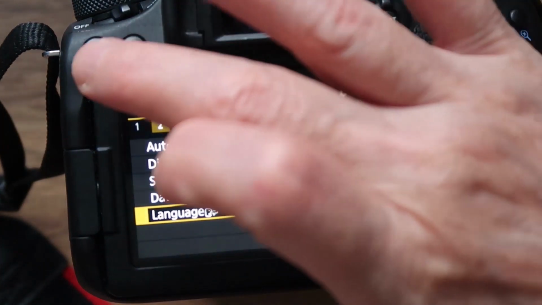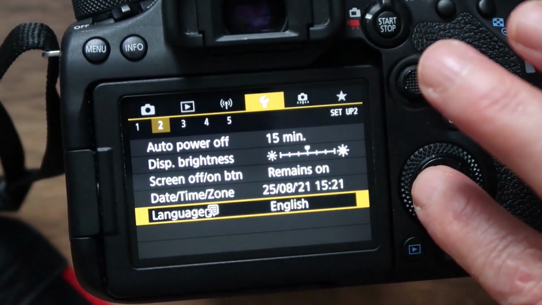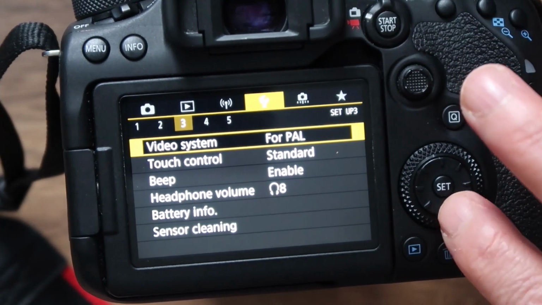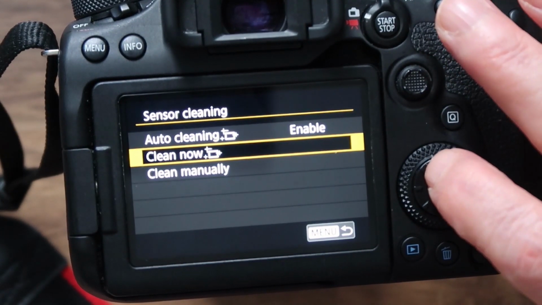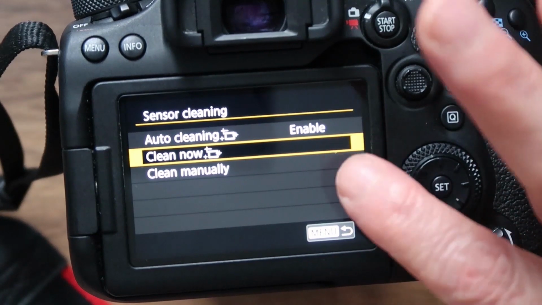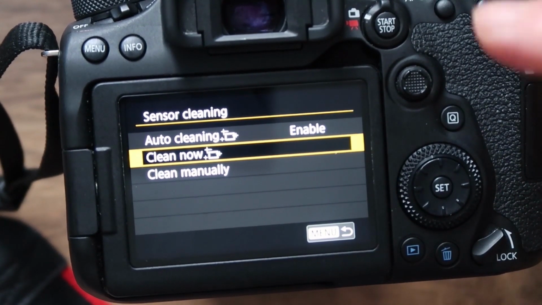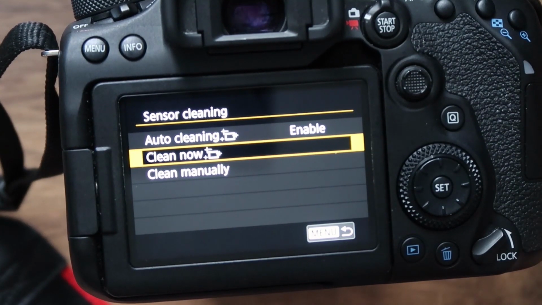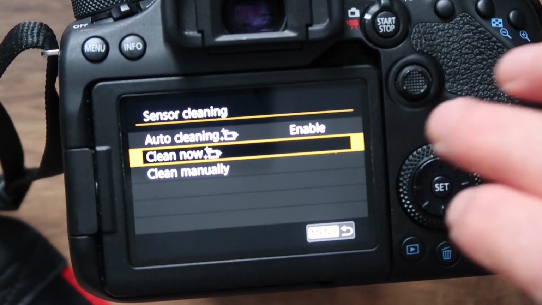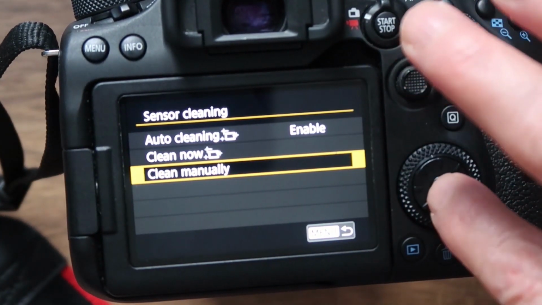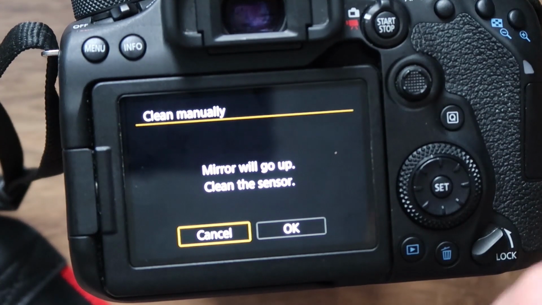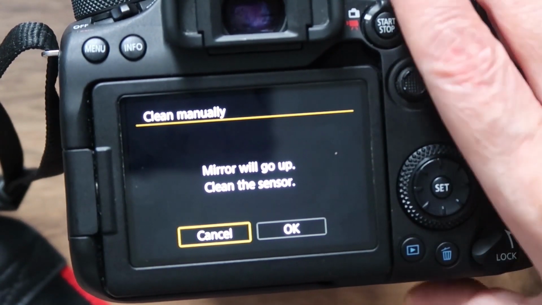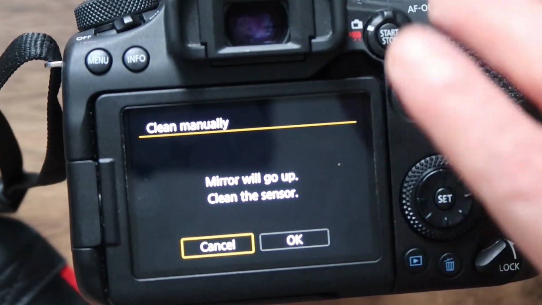Sensor cleaning, oops, let's go back. Sensor cleaning, I've automatically got it enabled. You can clean it now, and all it does is vibrate inside to shake the dust off the sensor, to stop your sensor getting clogged with dust. Or you can clean it manually yourself. If you clean it manually, it tells you the mirror will go up, clean the sensor. And then you can use these special swabs you can buy to clean the sensor if you think your sensor might be dirty.